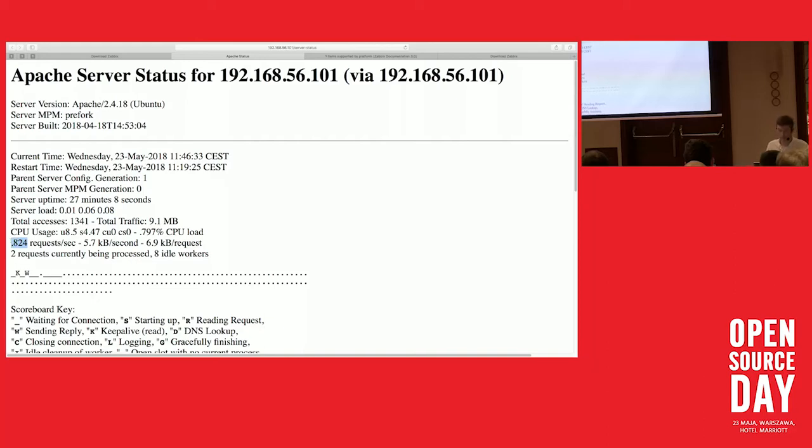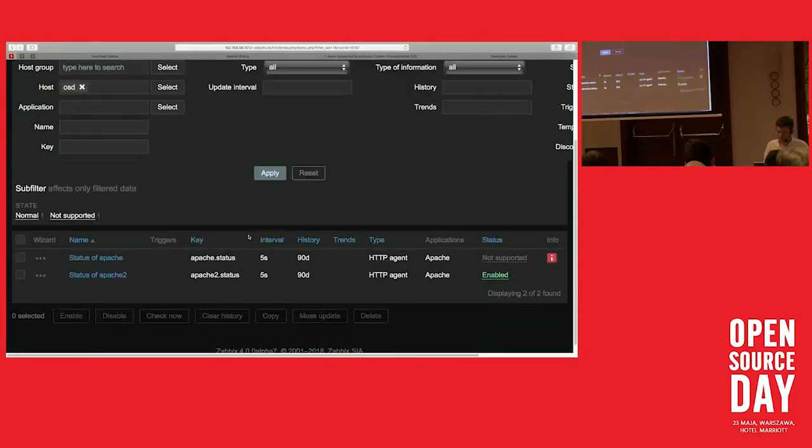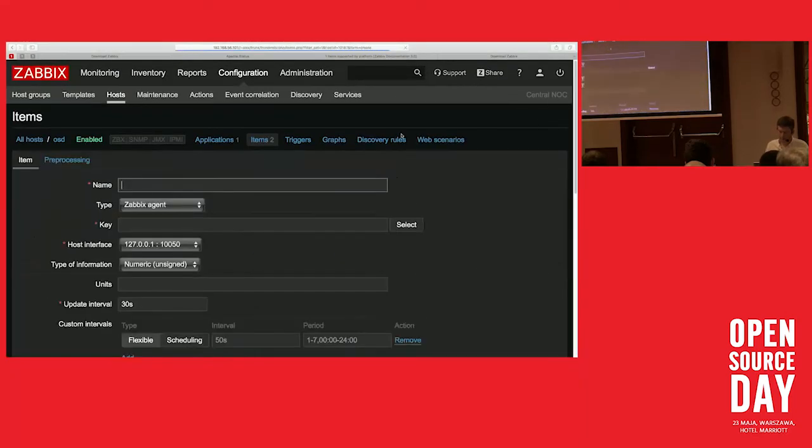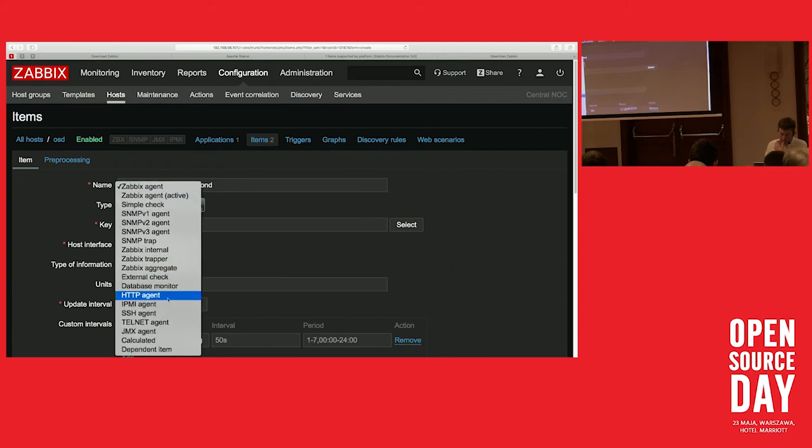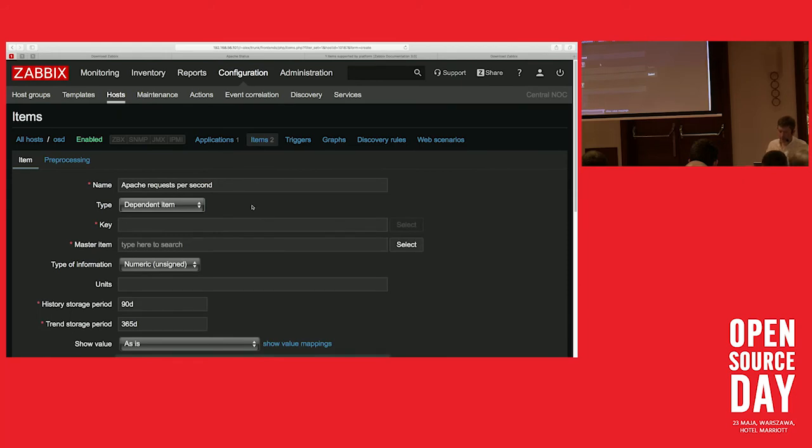Let's create a new metric. What we do is basically create a new item. It could be Apache requests per second. And this will be of type dependent. So basically, this item depends on another item. It will take data from the master item. Instead of connecting directly to Apache or to Zabbix agent, it will reuse data which is already in Zabbix. It will reuse data we received as the Apache status.